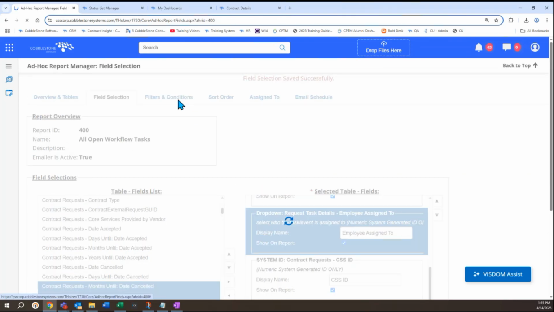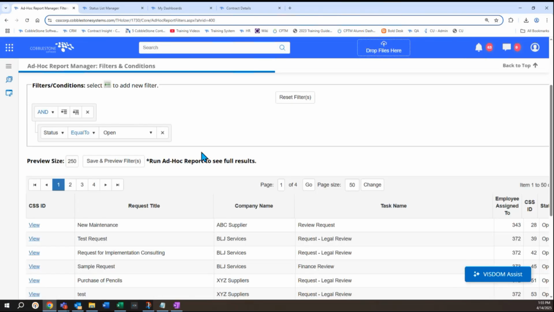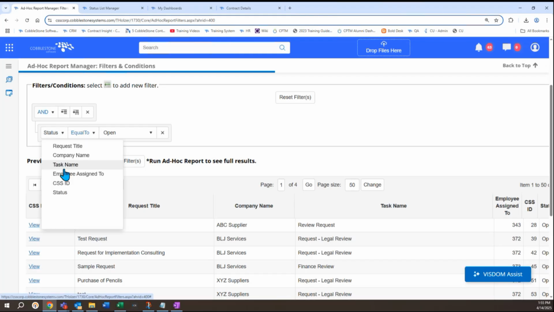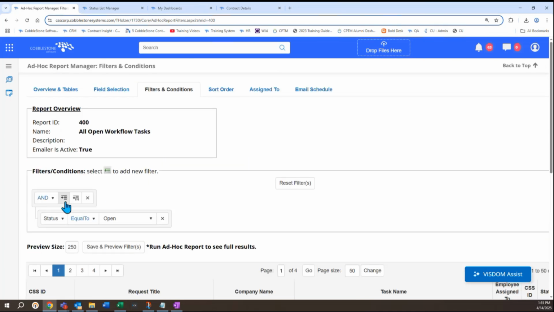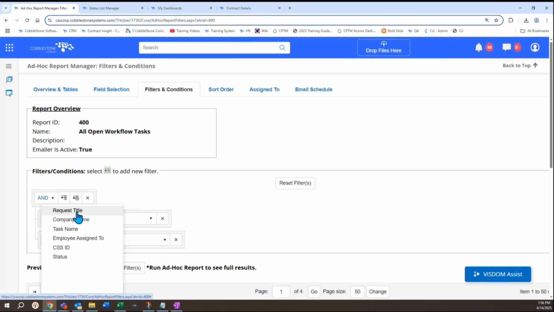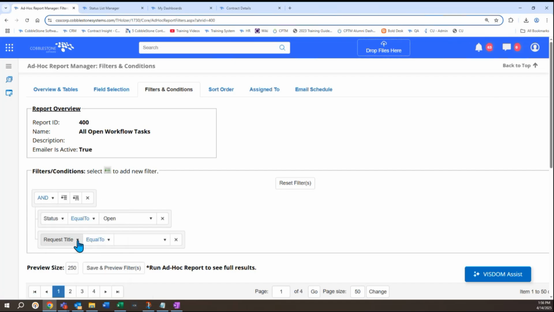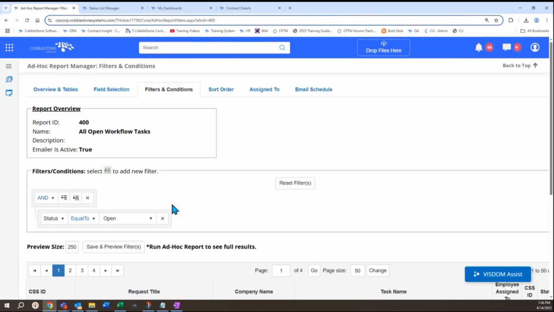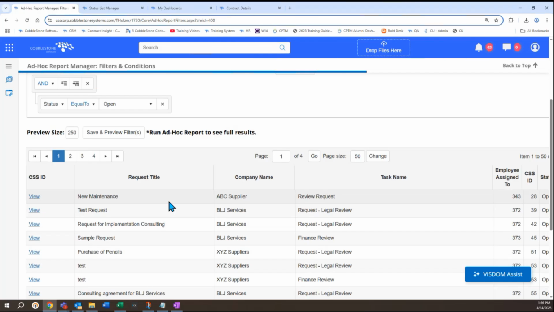Then we'll go over to filters and conditions. And from here, you're just setting up filters and conditions. But the beauty of it is I can add conditions based on fields from various tables and subtables. So I can add a condition from a subtable, like I have here, like the status of the task is open. So if I also want to add a filter based on a field from the primary table, like request title, I can do that. Okay. But basically, I can combine filters from the subtables and the primary table, which you cannot do in enhanced ad hoc reports. And this is what the report would look like.